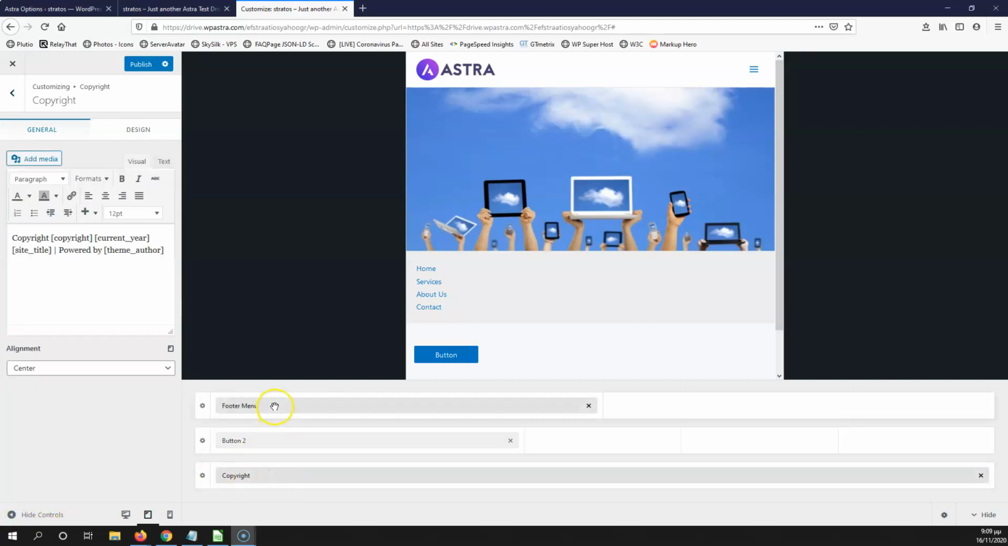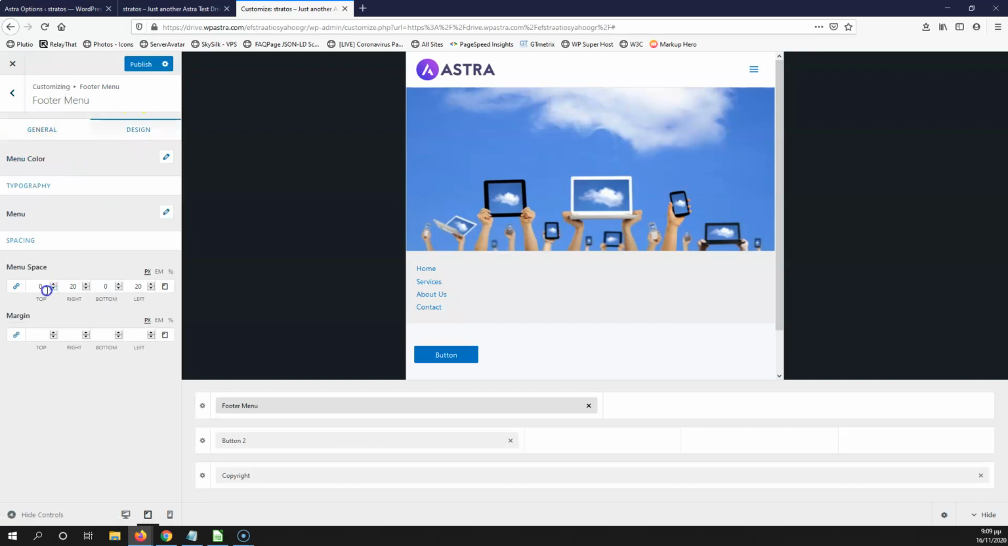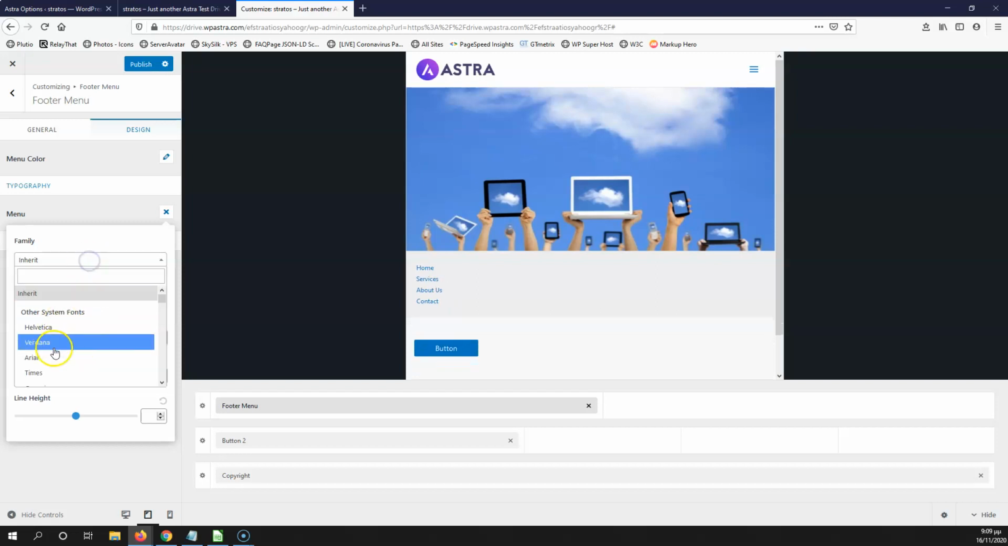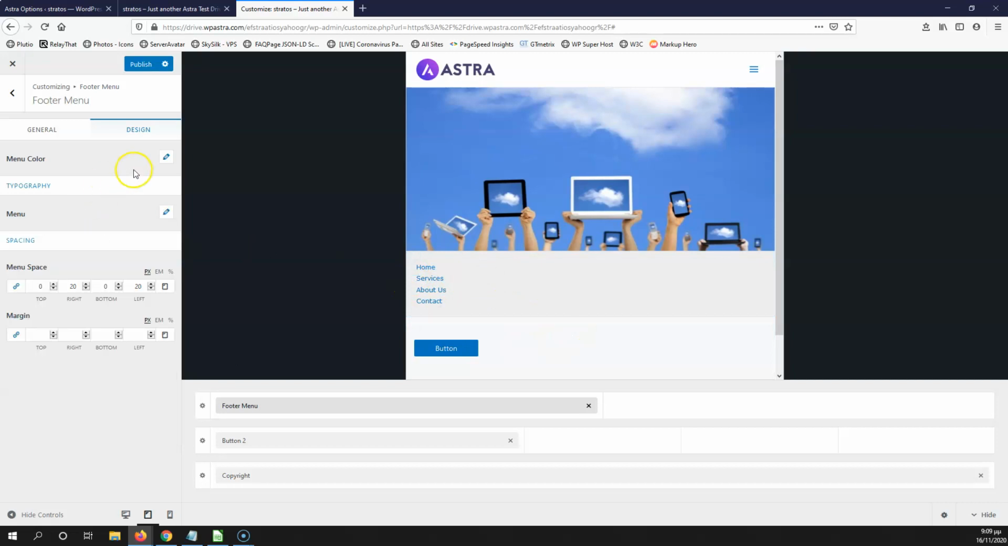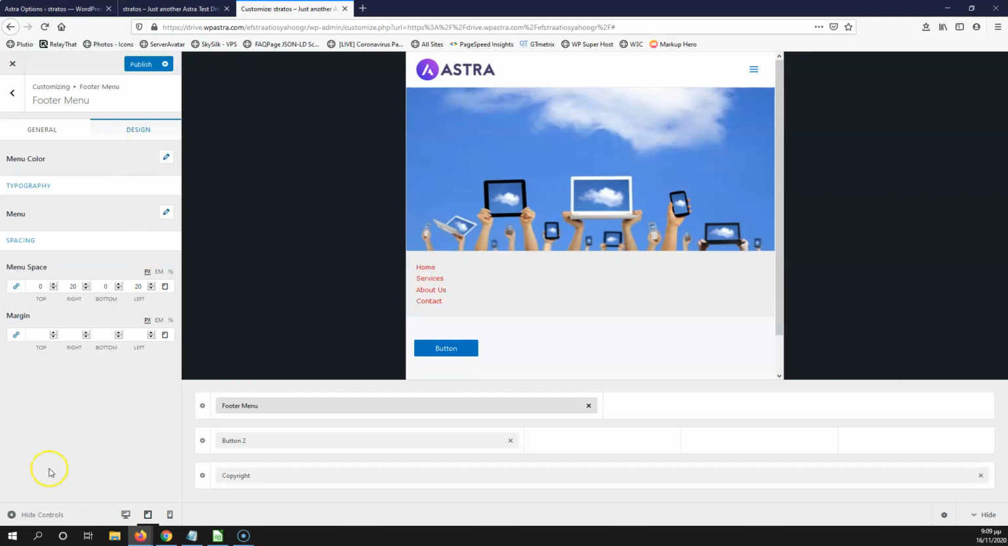Now here, if I go to the footer menu and go to the design, let's go to the typography, let's go to the menu, and let's go to the size and put here a 20 or something, I will see that immediately it changes. If I go to change the font, we will see that we get the font family that I have set. If I go and change the color, I will get the color for the menu. So everything is working like it should be.